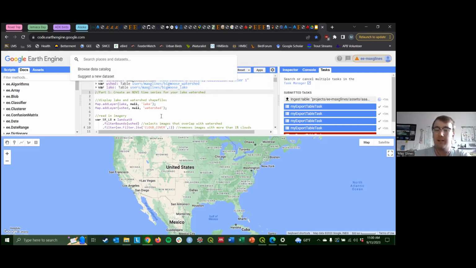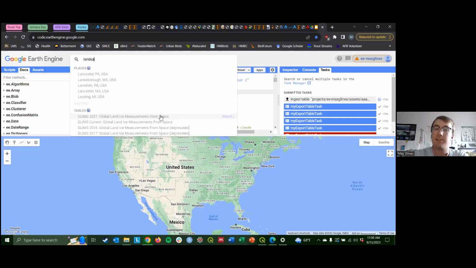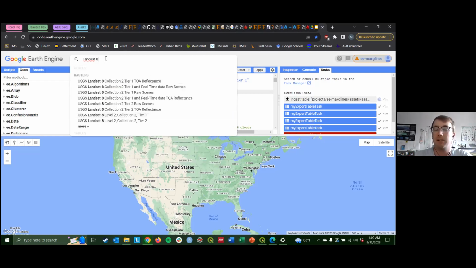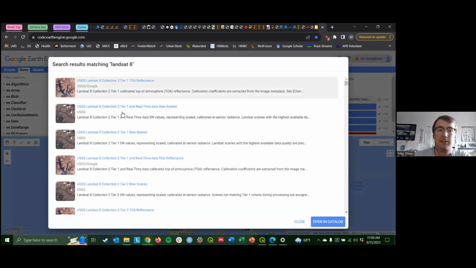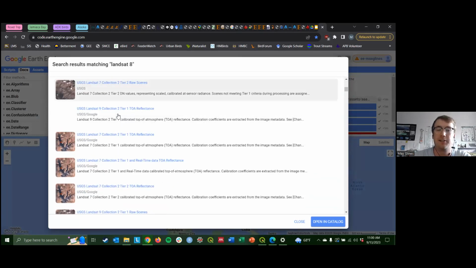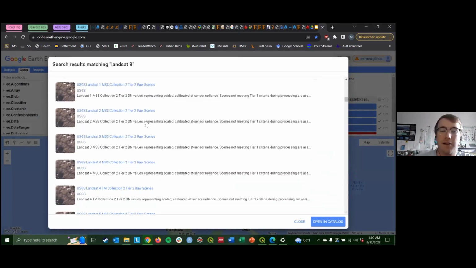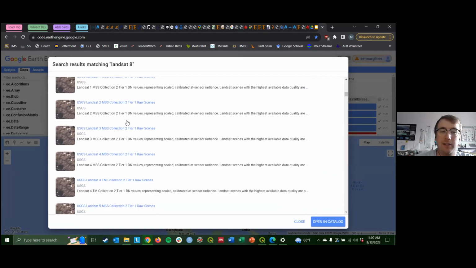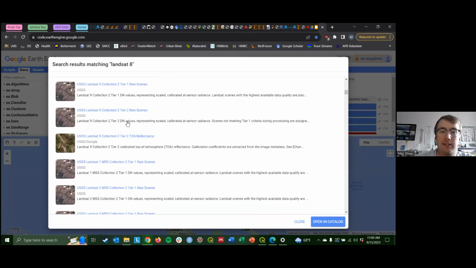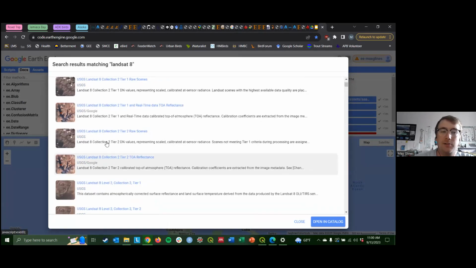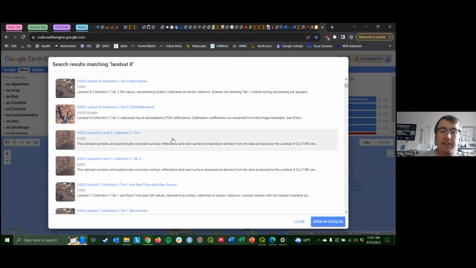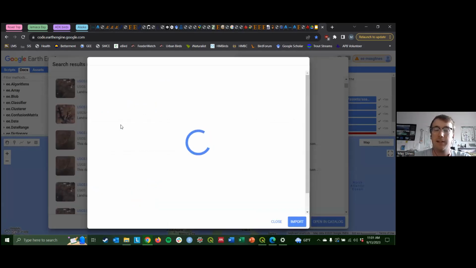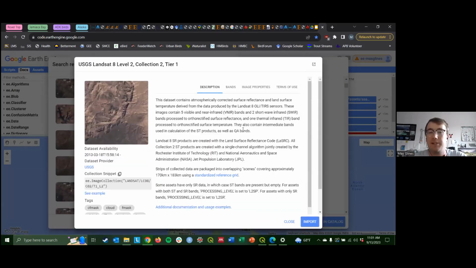If you want to import a data set such as Landsat 8, you can search in the bar up here. There's a million different Landsat data sets in here. So just search Landsat 8. You can see there's a ton of Landsat collections, so it's important to get the right one. In our case, we want the Landsat 8 Collection 2, Tier 1. You see it says this contains atmospherically corrected surface reflectance. You can click on that, and it gives us a ton of information on it, which is really nice.